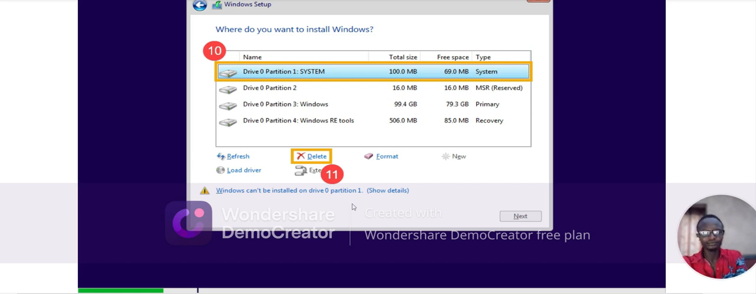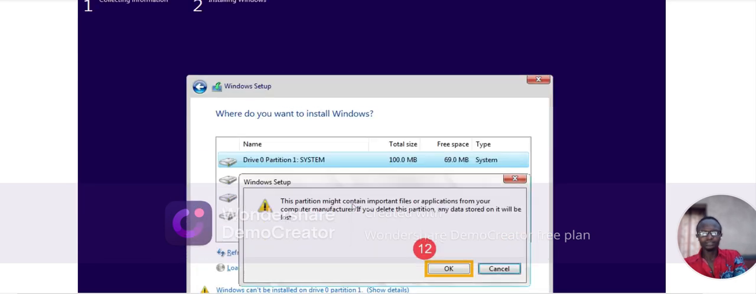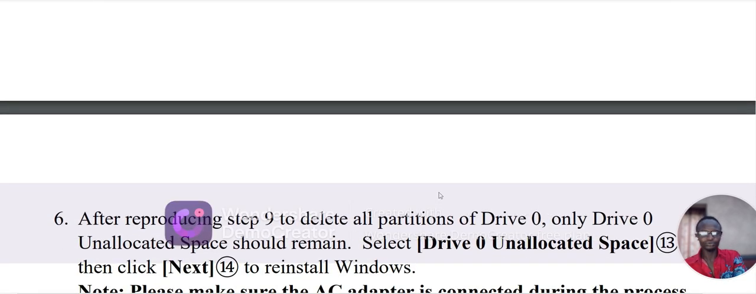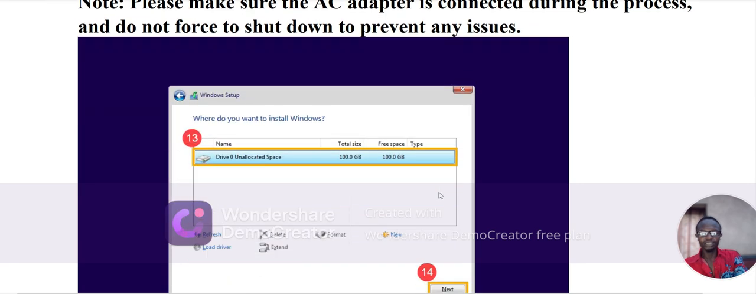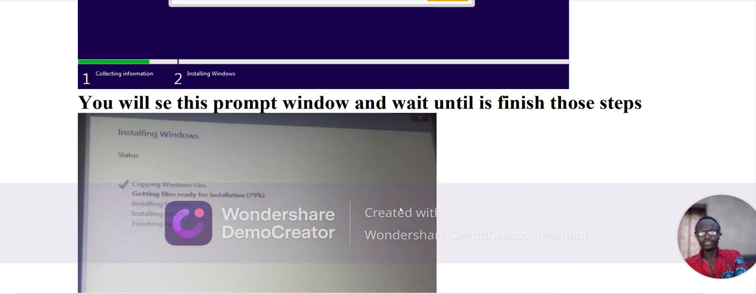After that, you will go to the next. After going to the next, you will be able to see the drive and this window. In this window, you will wait until those options are complete at 100%.